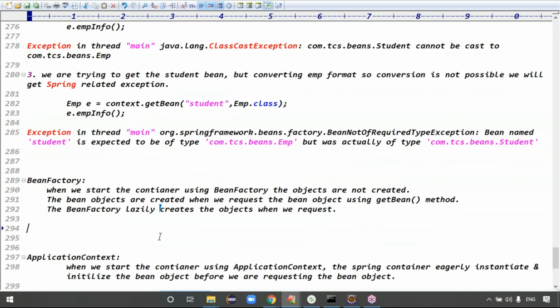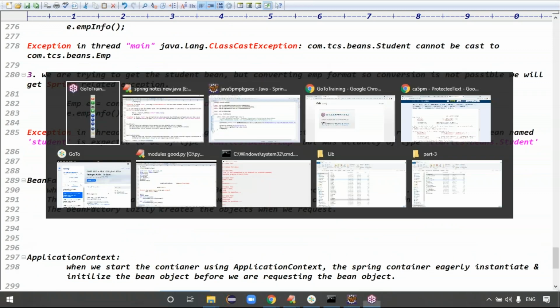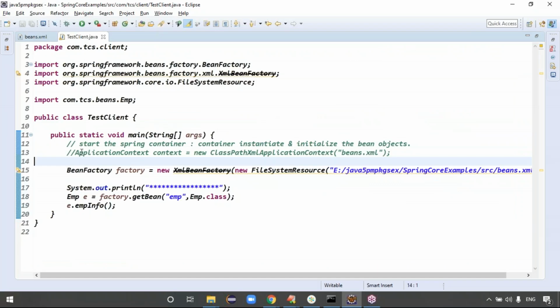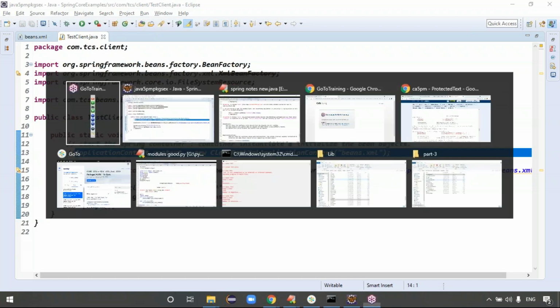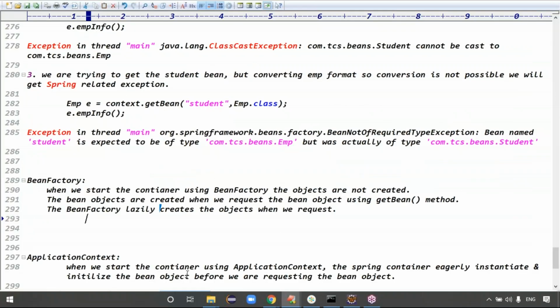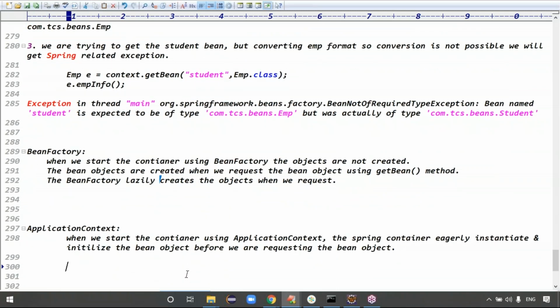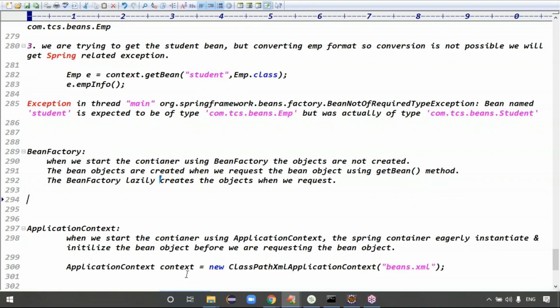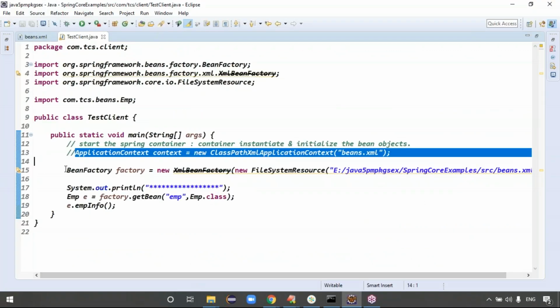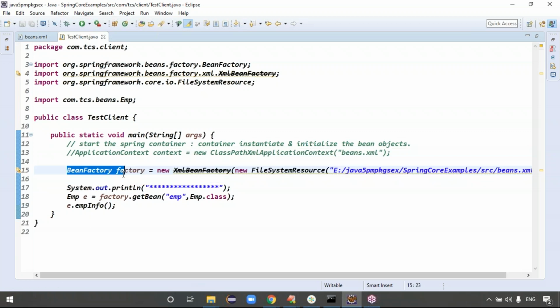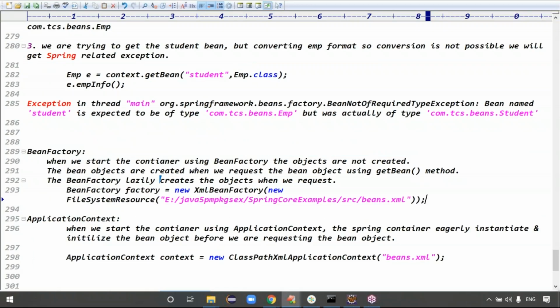I hope you got the clarity about the bean factory and the application context. That is called bean factory versus application context, guys. In the older version, we go for the bean factory object. In the present version, we go for the application context, right? Exactly. Yes, any questions? Tell me. I hope you got the clarity between the bean factory and application context.